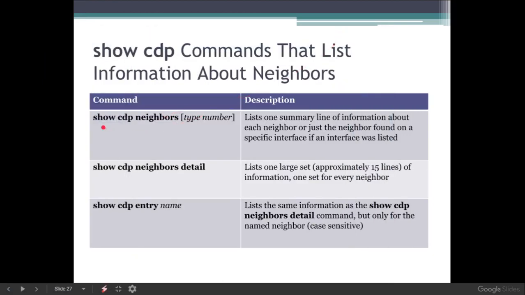So show CDP neighbors. What this does is it will give you a list of devices that are physically connected to the device on which you run this command. Now, it is important to note that CDP only collects information from directly connected devices.